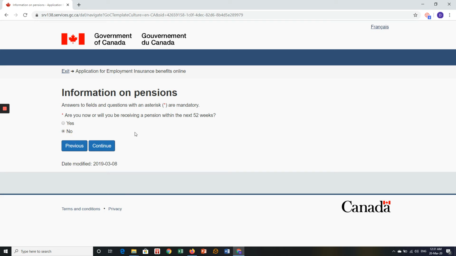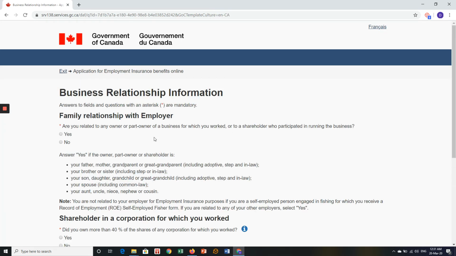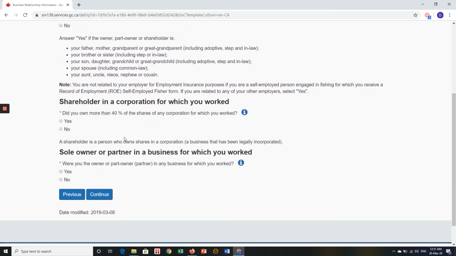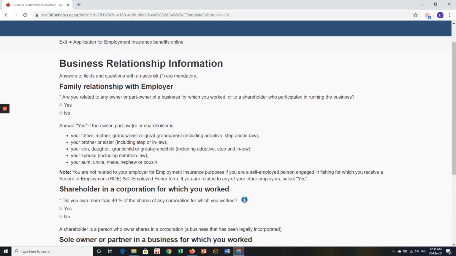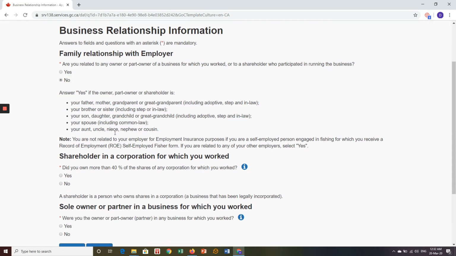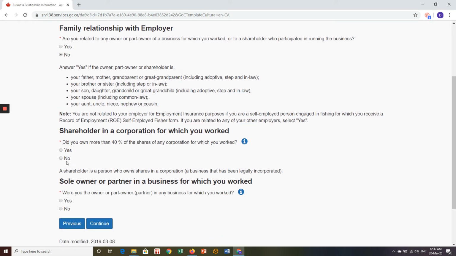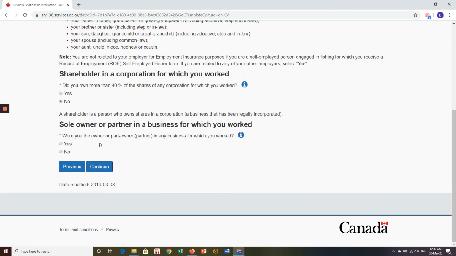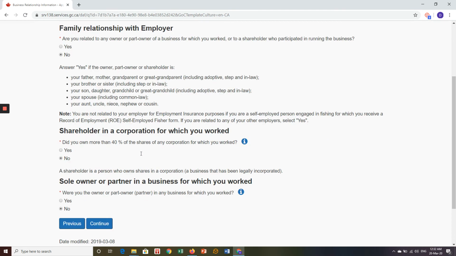If yes, that means they know you are going to receive some pension money, so they want you to report that money, and then they will recalculate the payout. Now, this one is asking whether you are related to the employer. If any of the jobs you're working is for a relative, you have to say yes, and then answer and select all this. No is much simpler. Also, do you have a share of a company for more than 40%? And did you actually own a company, either by yourself or in partnership? If no, it's okay.